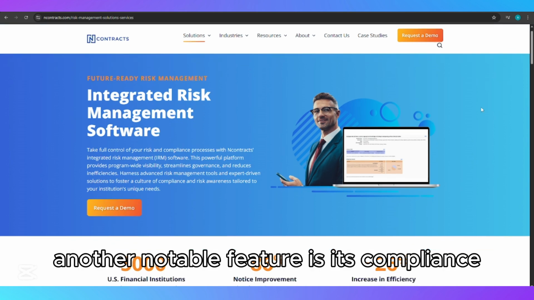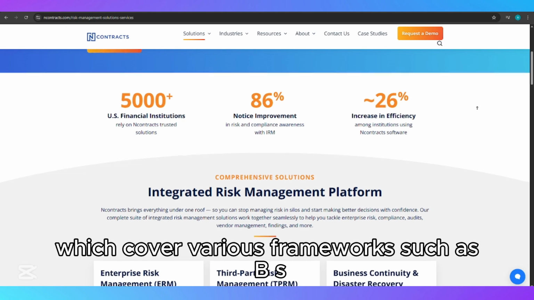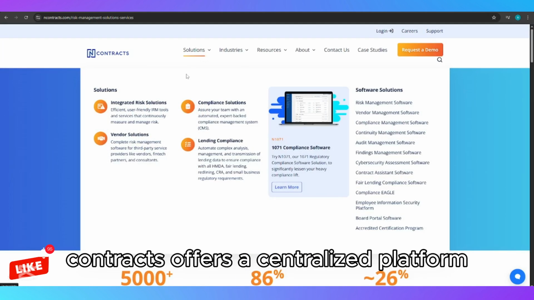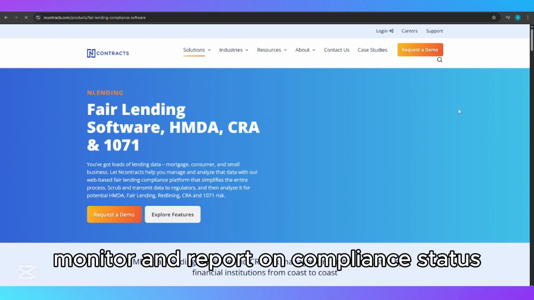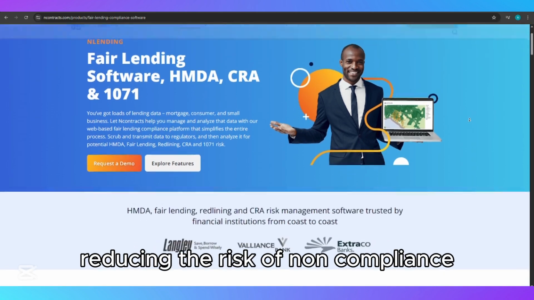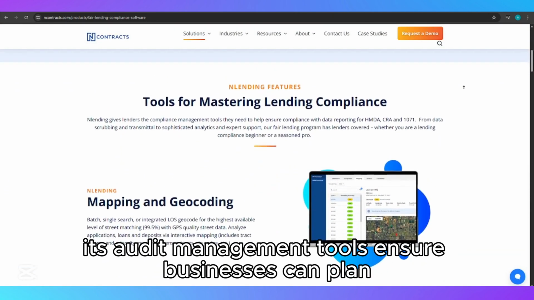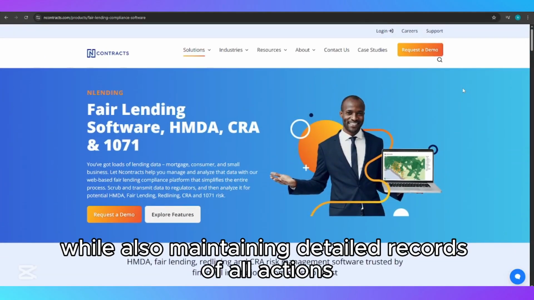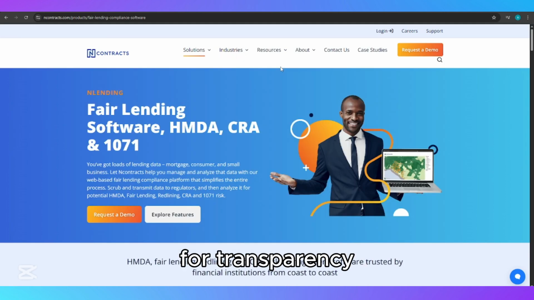Another notable feature is its compliance management capabilities, which cover various frameworks such as BSA-AML, GDPR, and SOC 2. Ncontracts offers a centralized platform where businesses can track, monitor, and report on compliance status, reducing the risk of non-compliance. Its audit management tools ensure businesses can plan, execute, and track audits in an organized way, while also maintaining detailed records of all actions for transparency.